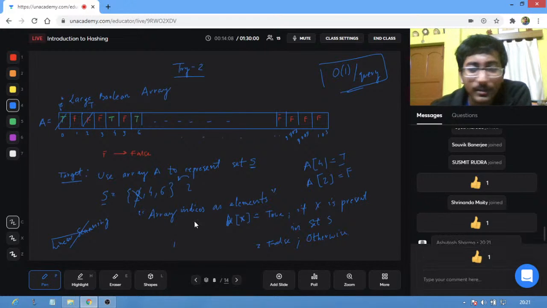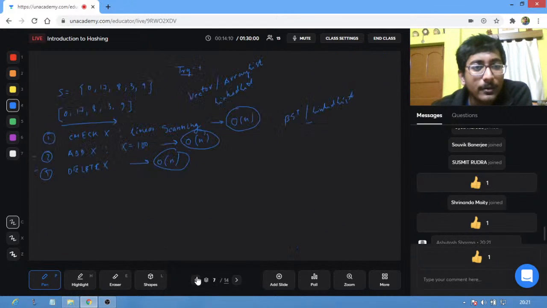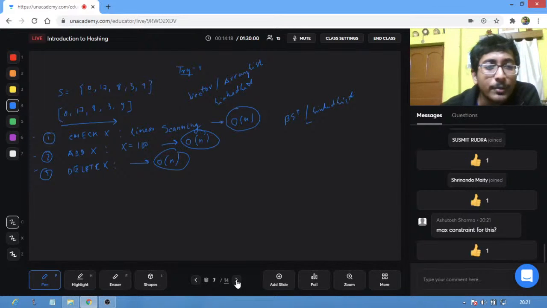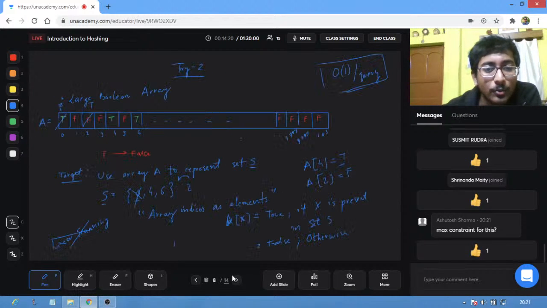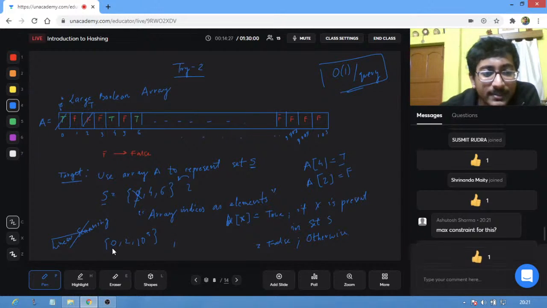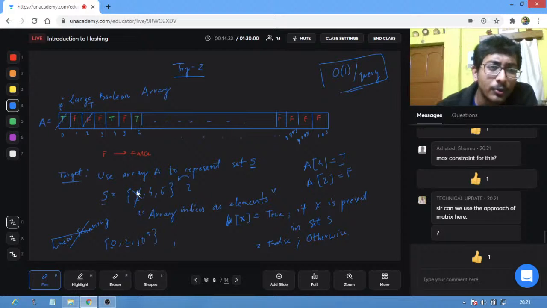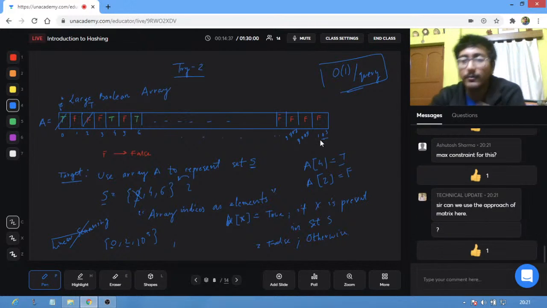That's a great question. In this question, we have been told that the elements of this set are in the range from 0 to 10 to the power 5, and we need to represent each and every element of this set. So the set may be something like 0 to 10 to the power 5. In case I need to represent this set, I need to have all of these indices present in this array. So to represent all the elements of the set, I need to have an array of range 10 to the power 5.